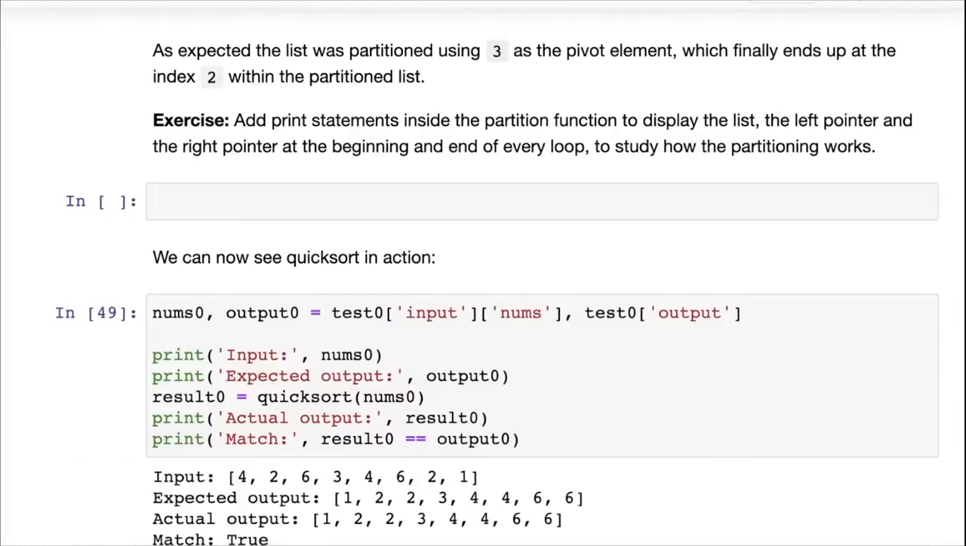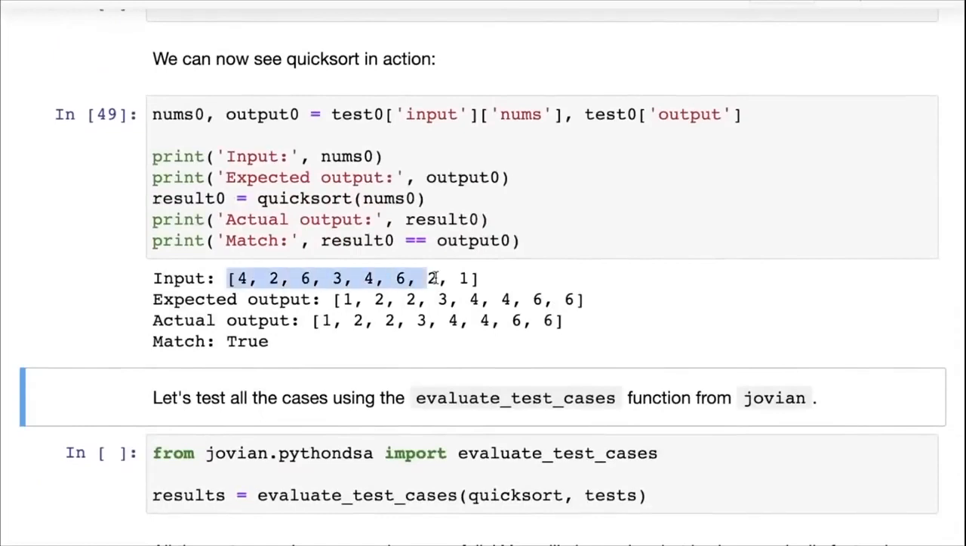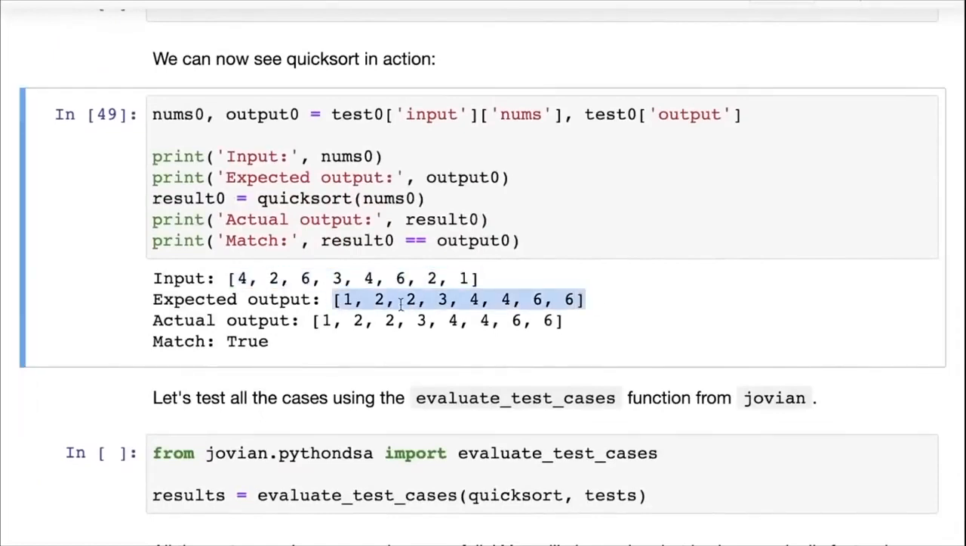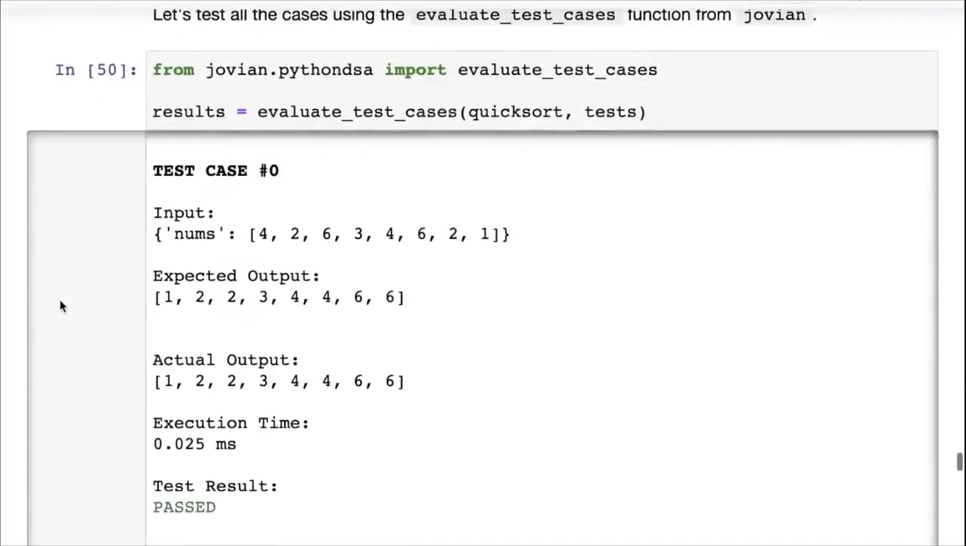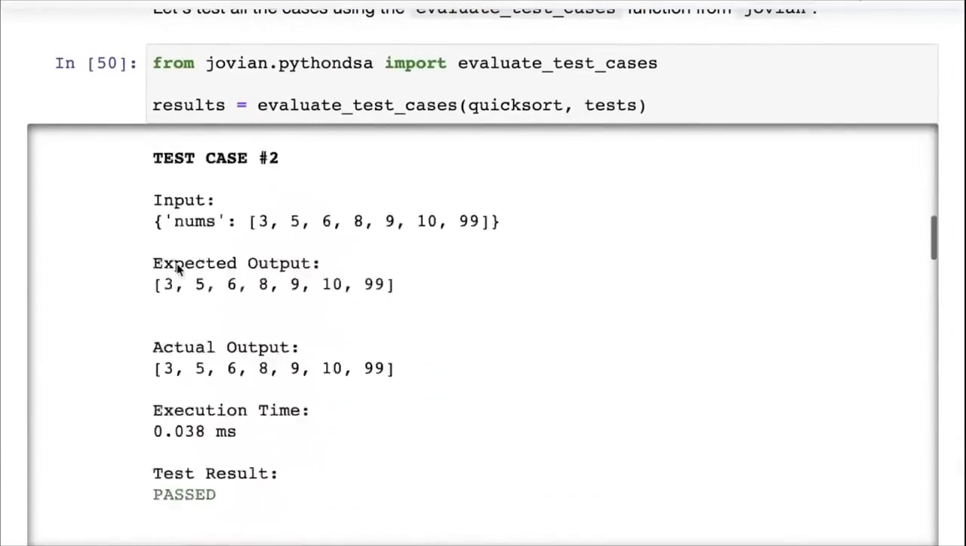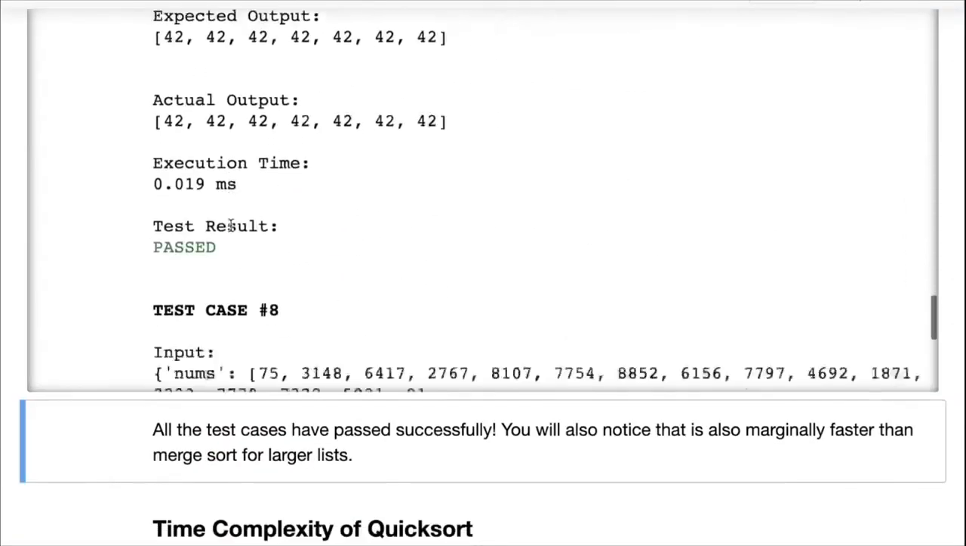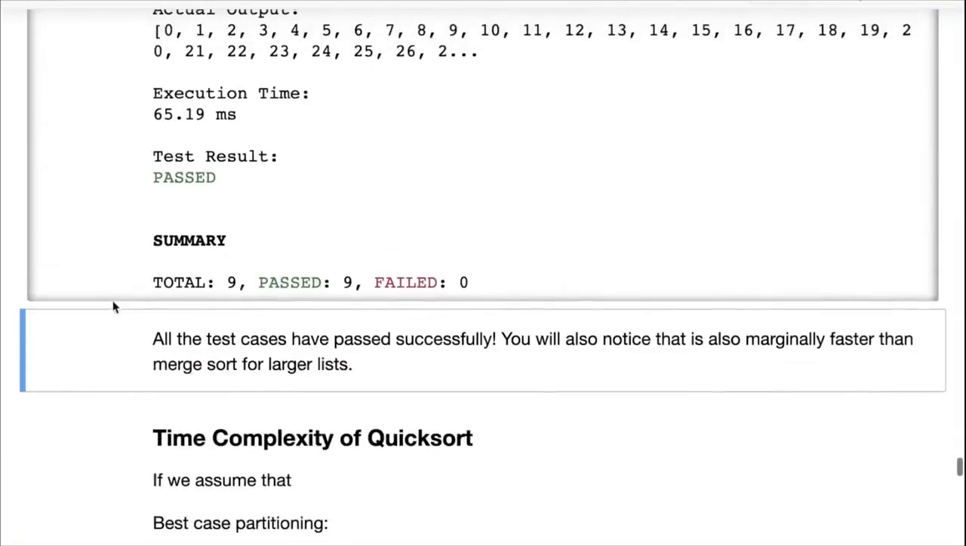So let's look at quicksort in action. So here's an input and here's the expected output and here's the actual output, and they match. Great. And we can now evaluate all the test cases using the evaluate test cases function from Jovian. So we import from jovian.python DSA, evaluate test cases, and call evaluate test cases here. And you can see that it passes all the test cases.